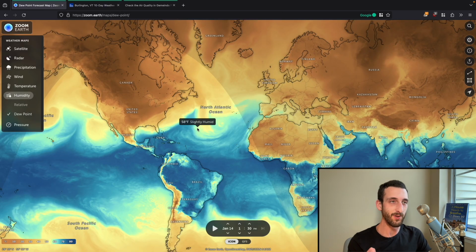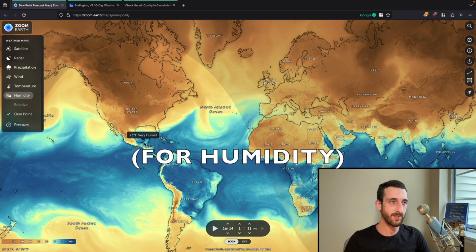So this beautiful site is Zoom Earth. And basically it's a climate map website and app. And I'm on the website. You can choose your specifications. You can see satellite, radar, precipitation, wind, temperature, humidity, and pressure. Let's look at dew point. So let's see how dry it is.